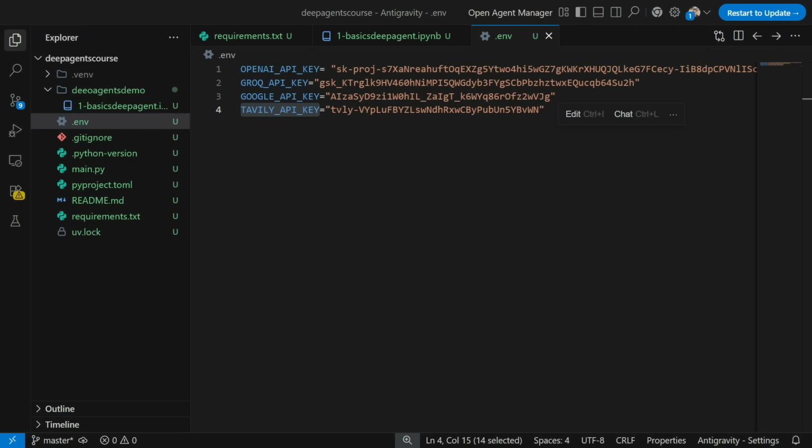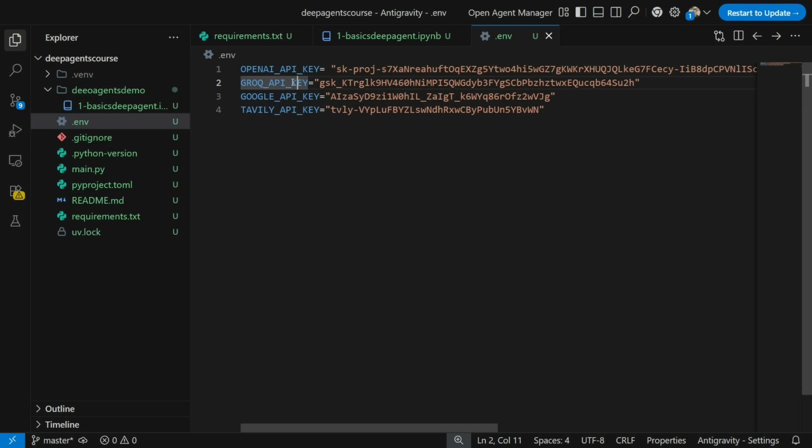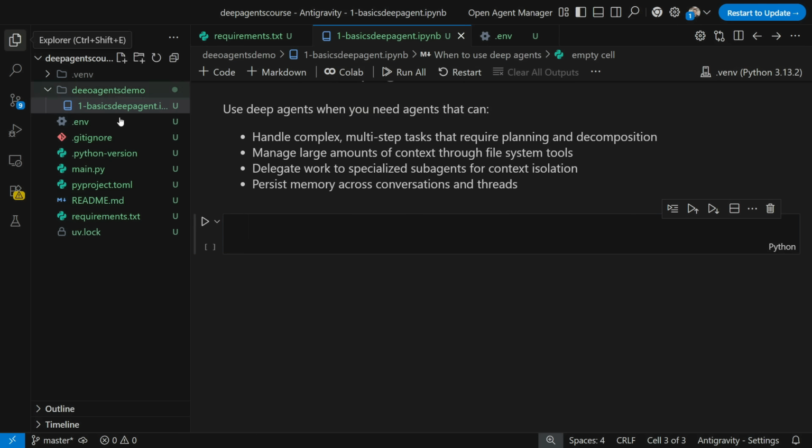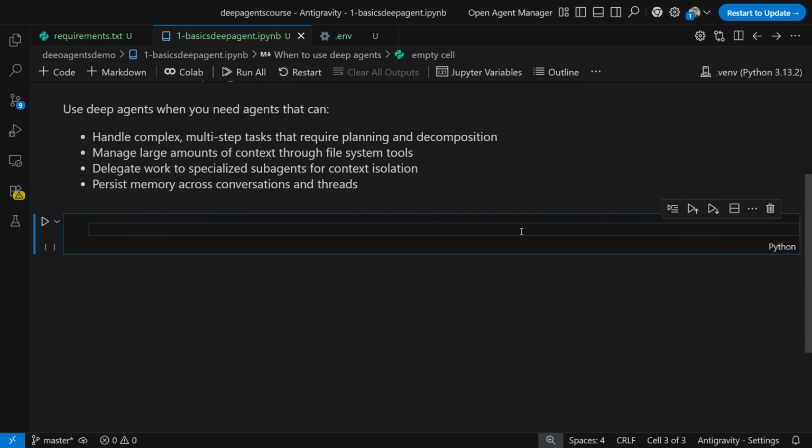So the Tavily API key is basically for the internet search. I'm going to specifically use this, along with the OpenAI API key, Grok API key, and Google API key for those specific models. Okay. Now, once this is done, let's start our basic.